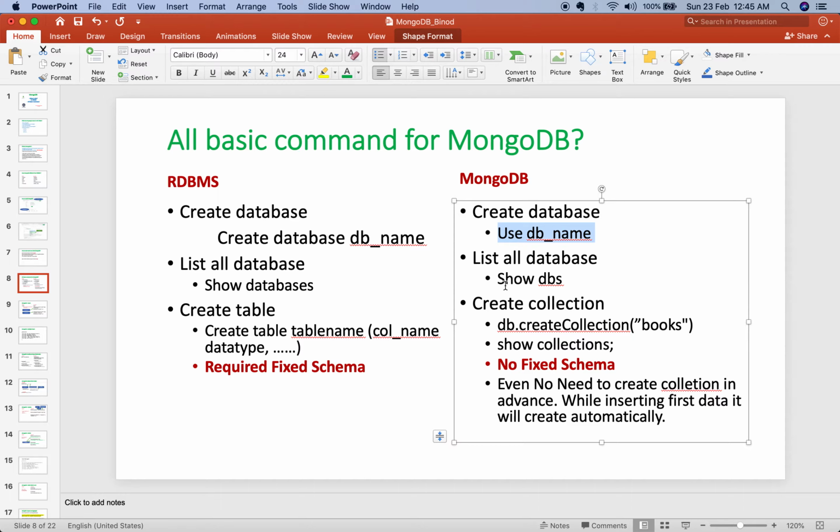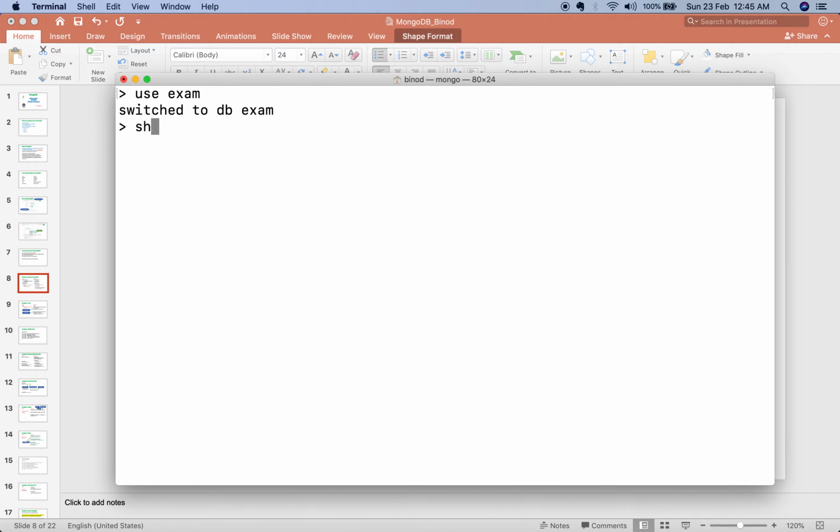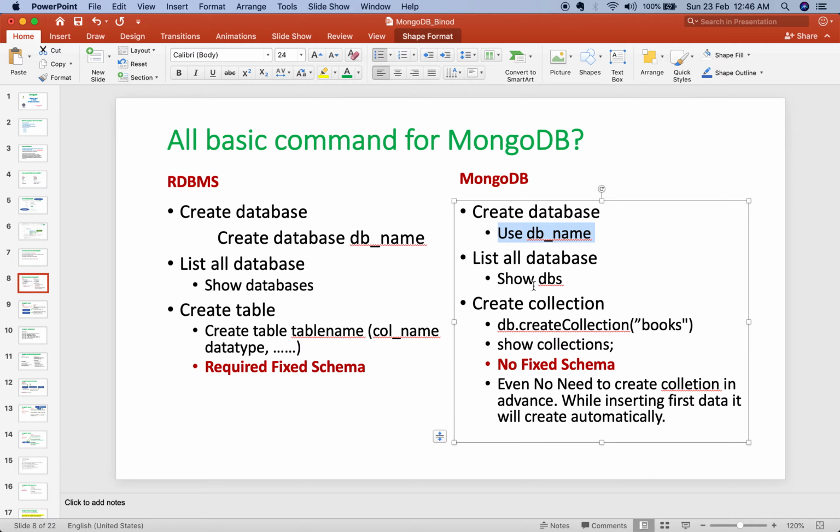Now if you want to show how many databases there are, you have to use the command show dbs. It will take a few moments to show the exam database. These others I have already created, or some databases come built in with the installation. So these are the two important commands.